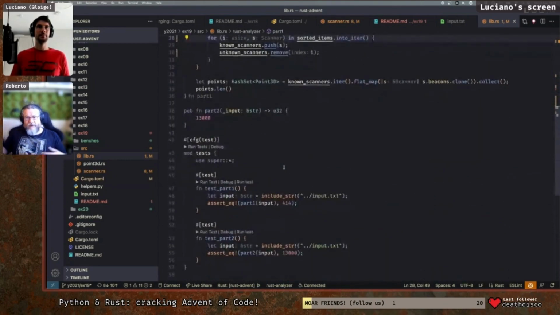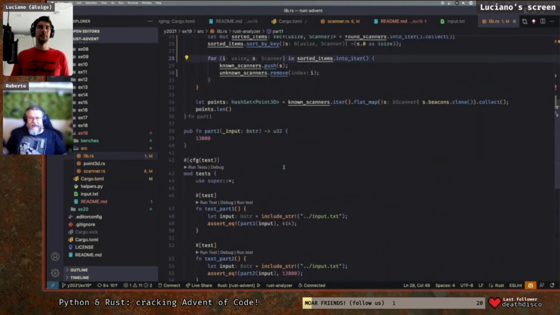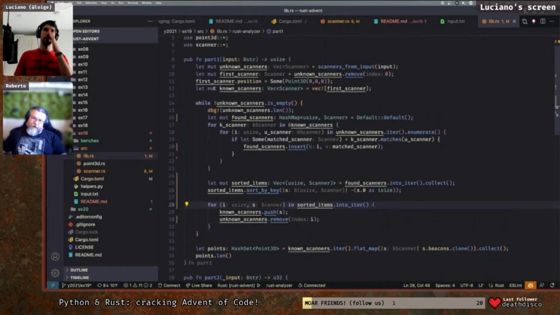Okay, part two basically is taking the scanners once we have the known scanners. So the code is exactly the same because we have to do the match. And then instead of line 34 being the count of the beacons, we have to do the max of the Manhattan distances of the positions. Okay, so we could put all of that stuff into a function, right?